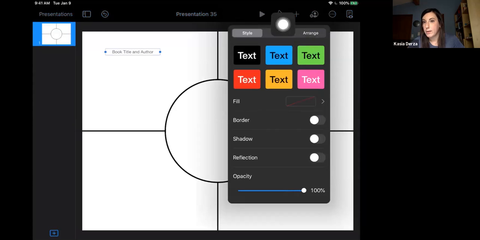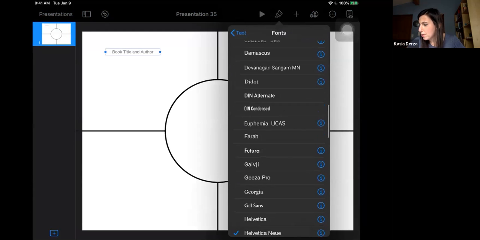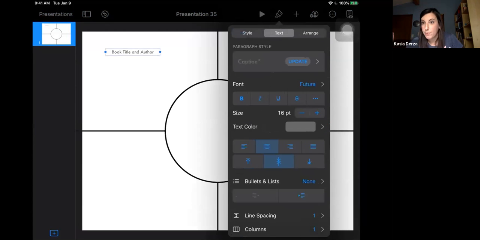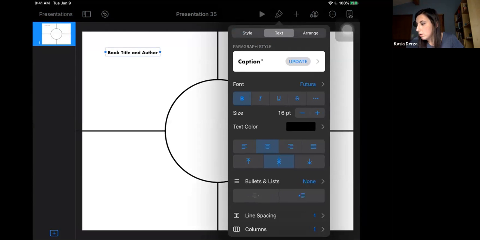And not in style, but now we're gonna go to text because we are dealing with text. And I'm going to change the font actually to, I don't know how you, Futura. I like that font, I think. So I'm gonna keep that one, but you can pick whatever you want. And I'm gonna make it bolder, and then I'm gonna pick text color as black. So now it's a little bigger, maybe make it 22.